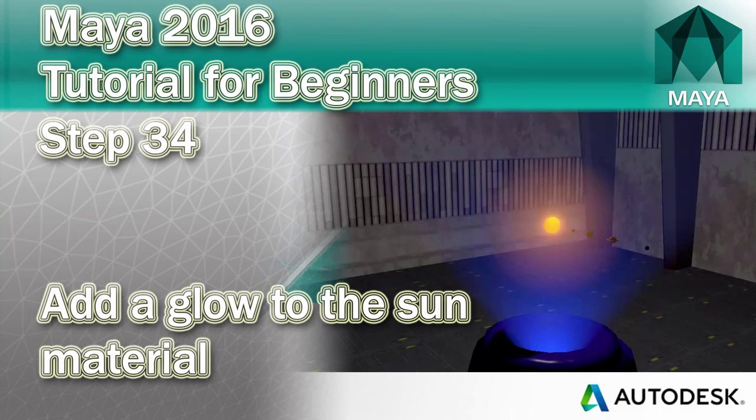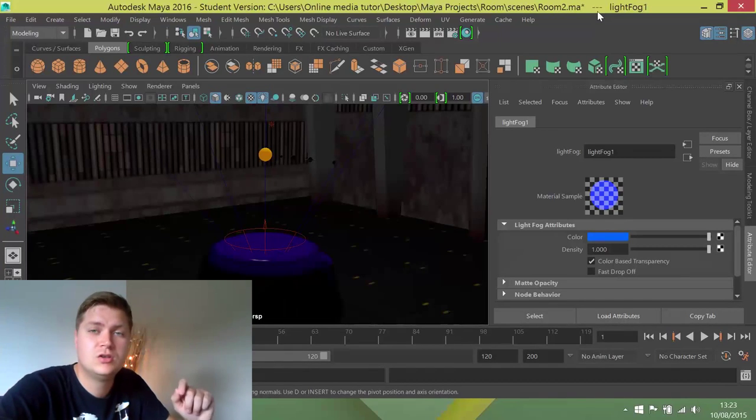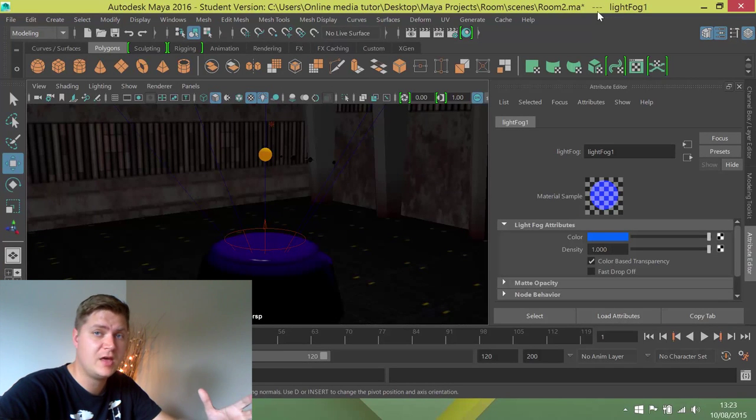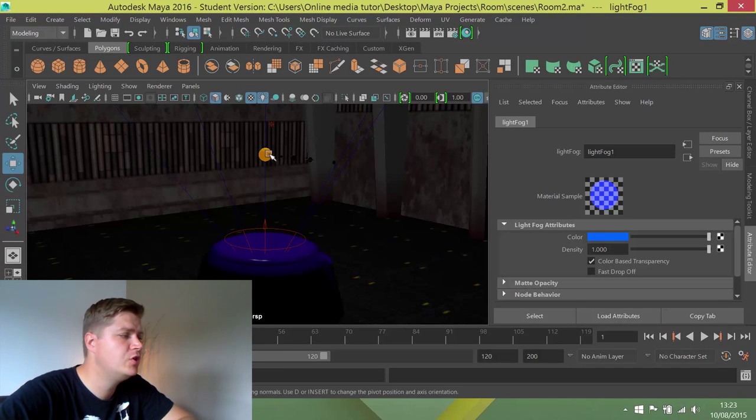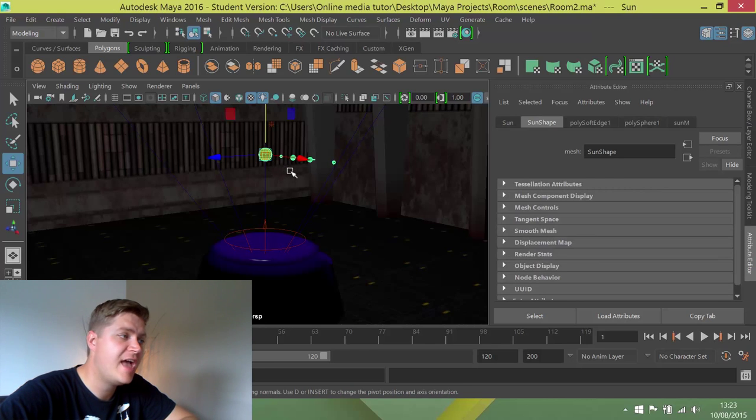So now that we've made that beautiful light shine out the projector, the solar system itself looks a bit crap. So we're going to add some effects to that to make that look better as well. So the first thing we want to do is just click on the sun, and then we're going to open the Hypershade.